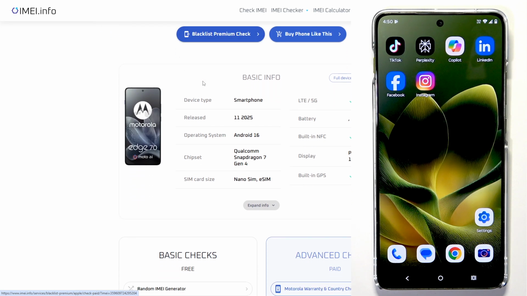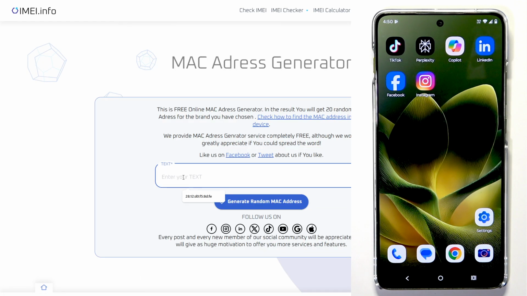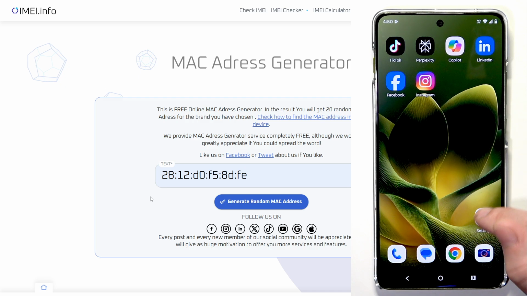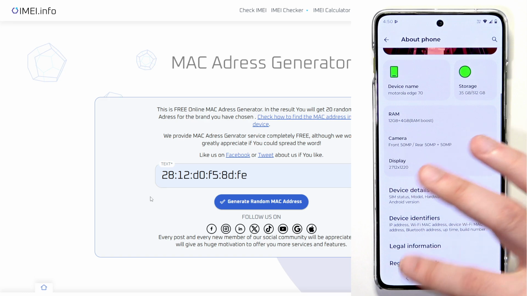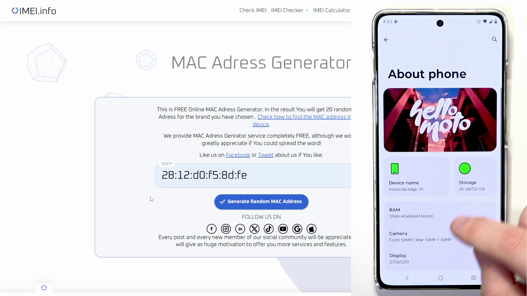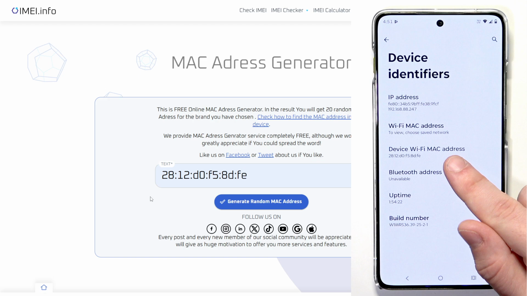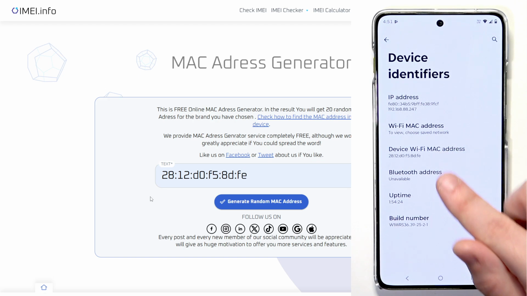Now scroll down until you find the basic checks and click on MAC address generator. Now in here you need to type your true MAC address. To check it, open up the settings, scroll down, find about phone, open device identifiers, and we have our device Wi-Fi MAC address right in here.